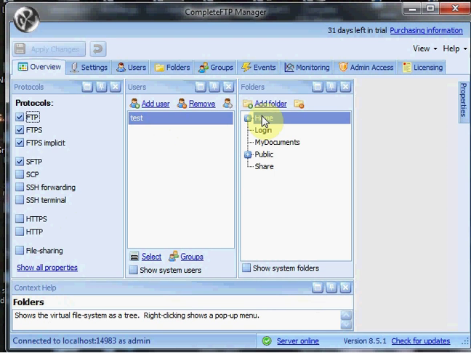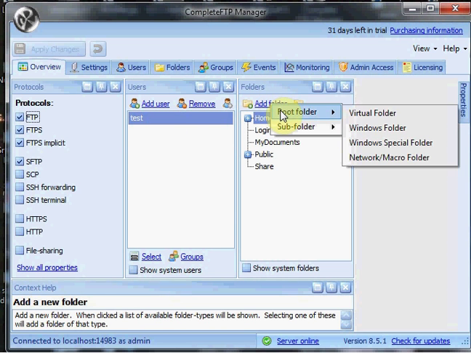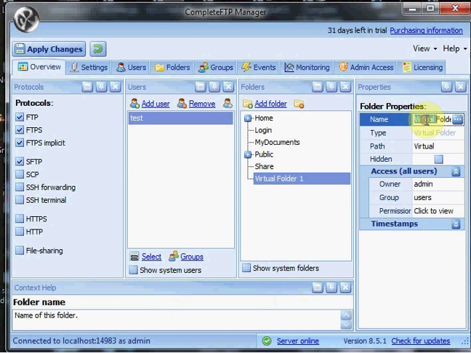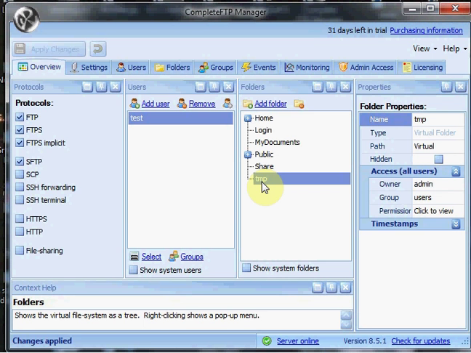We add a user and add folders in exactly the same way as we did in the Standard Edition. I'll just quickly demonstrate adding a virtual folder. I'm going to call this one temp. Got a virtual folder called temp. I need to apply the changes.